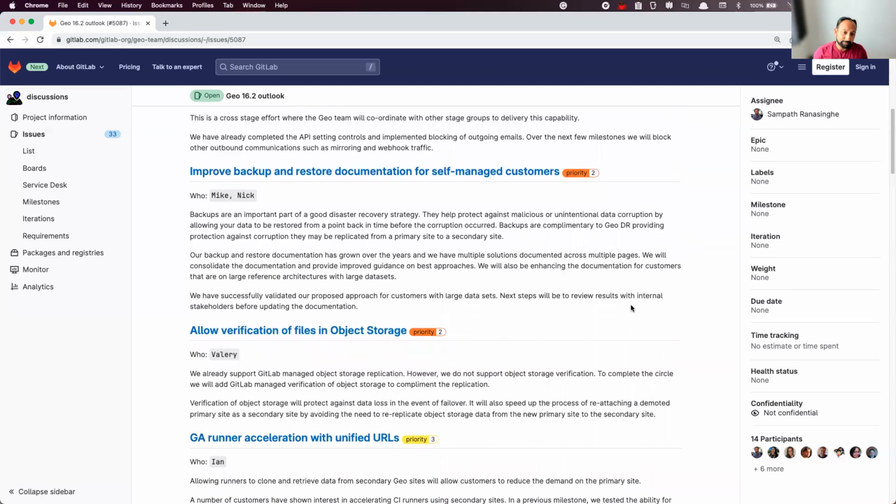Then we move on to improving backup and restore documentation and guidance for all of our self-managed customers. Backup and restore is an important part of any disaster recovery strategy. They help protect against malicious and unintentional data corruption. It is complementary, I should add, to the GeoDR solution, helping to protect against corruption that may be replicated in certain cases from the primary site to the secondary site.